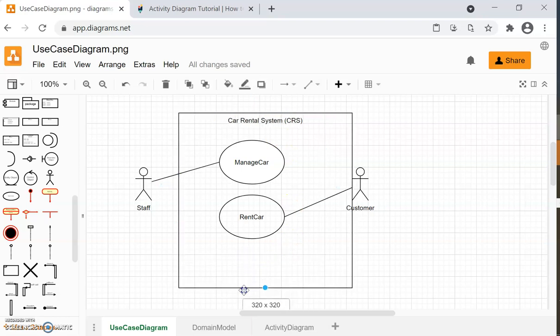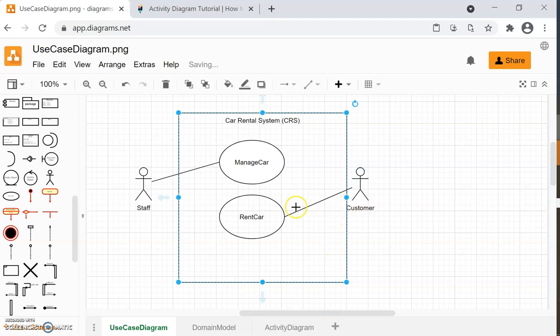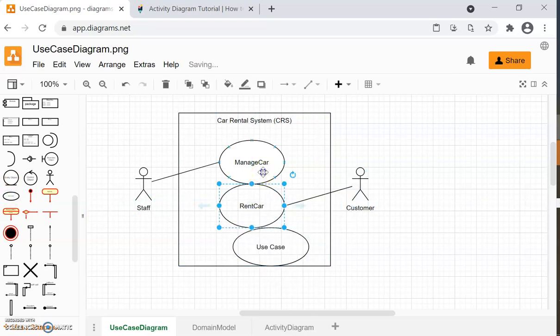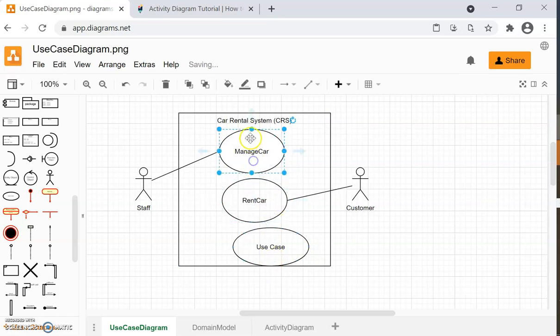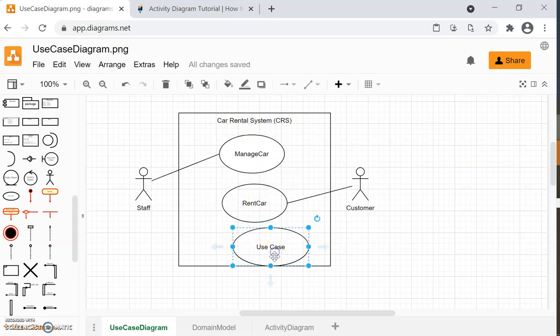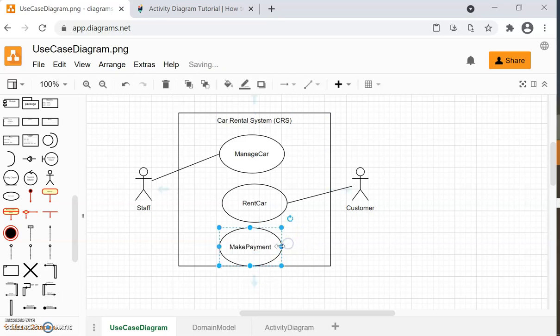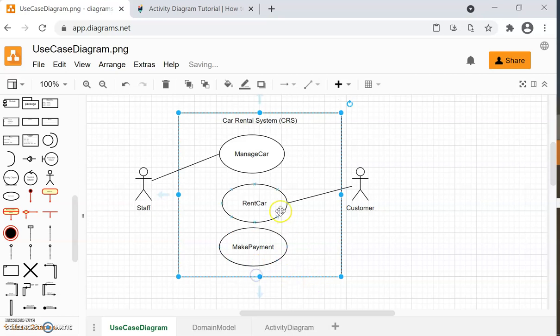Assume you want to add more use case, so you just click this, and then let's say this use case is for the customer, so you link to the customer. Okay, so you can adjust this accordingly. Then you have customer, for example, make payment. So remember, the use case should be verb plus noun. So you don't start with noun, okay? But it should be verb plus noun.